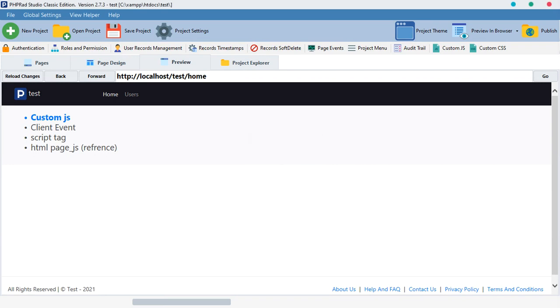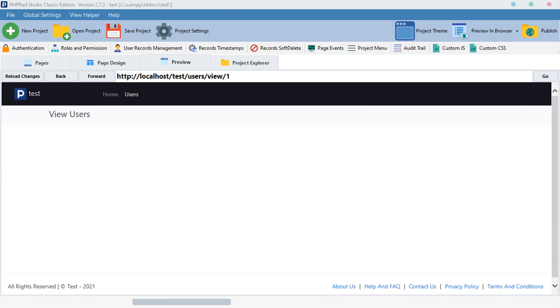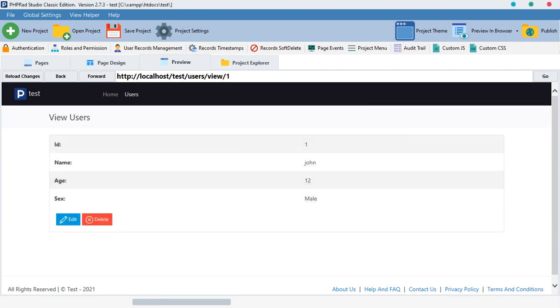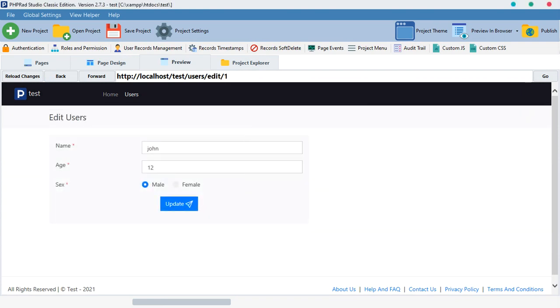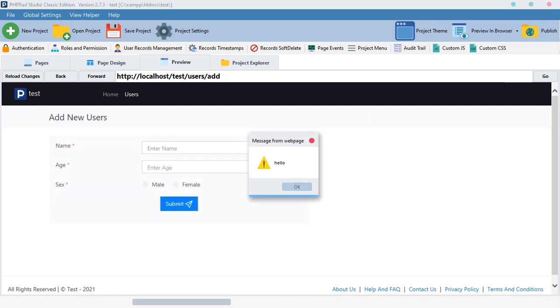That is cool. But if I come to users, it's going to alert the same hello for us. If I want to view this record, the hello is going on. Edit this record, the hello is going on. Come back to users, the hello is going on. Add something, the hello is going on.